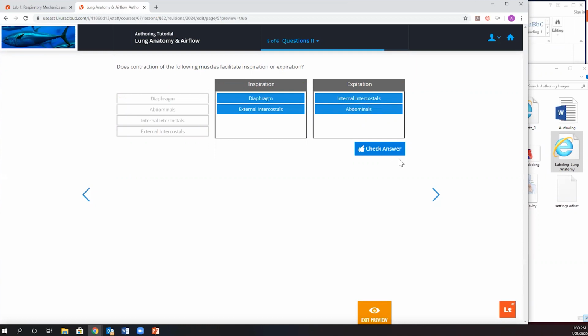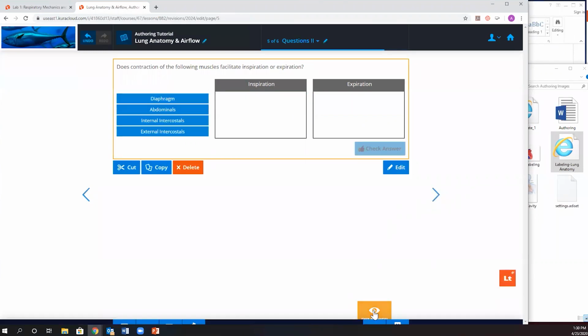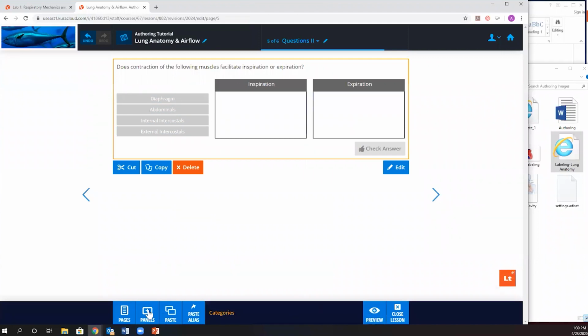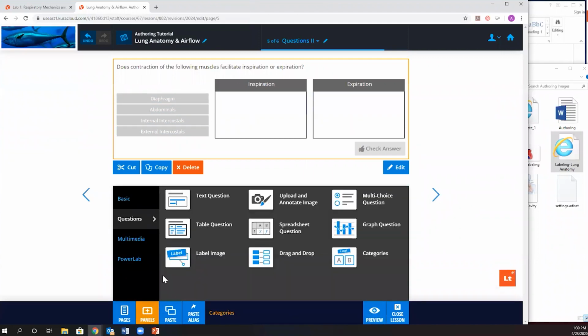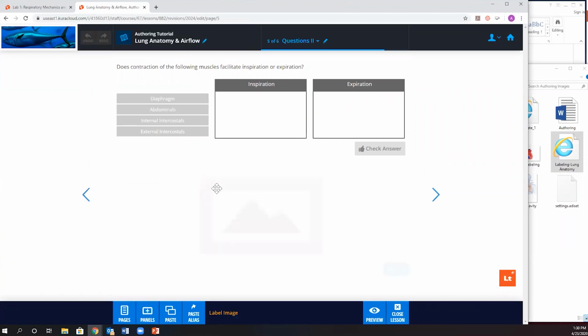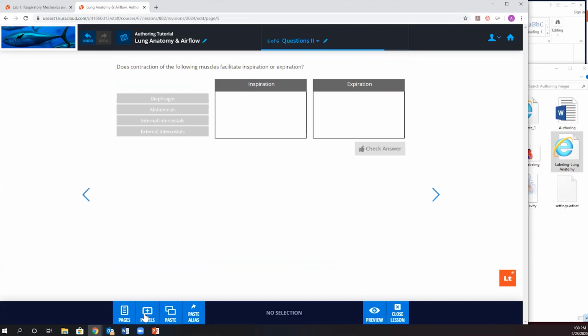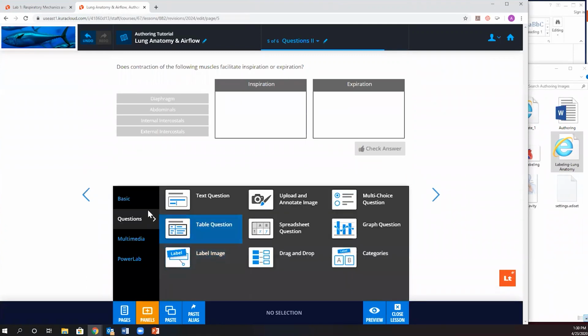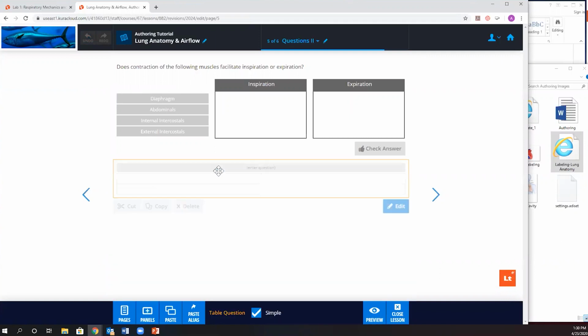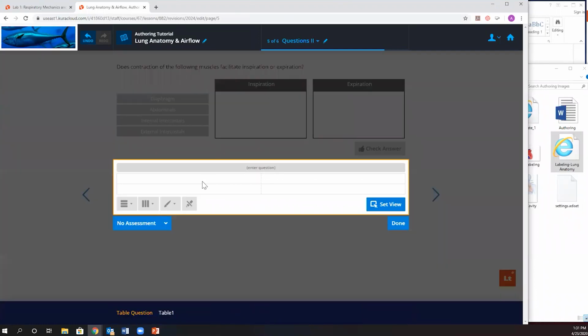We can also go over how to do a table or a graph question. So I'm going to exit the preview here, go to panels, and we'll do a table question. Oh, let me delete that one. Okay, so with tables, you can create however many rows or columns you want and enter the question in there as well. So I'll go ahead and get started.